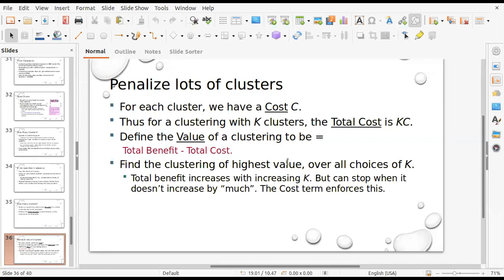What's the best value of k? So you can do it for different values of k, and then compute the quality factor, and the one which has the better quality factor can be considered as the standard answer. So finding the clustering of highest value over all choices of k. The value which is best amongst all choices of k can be considered the best classification, best cluster.